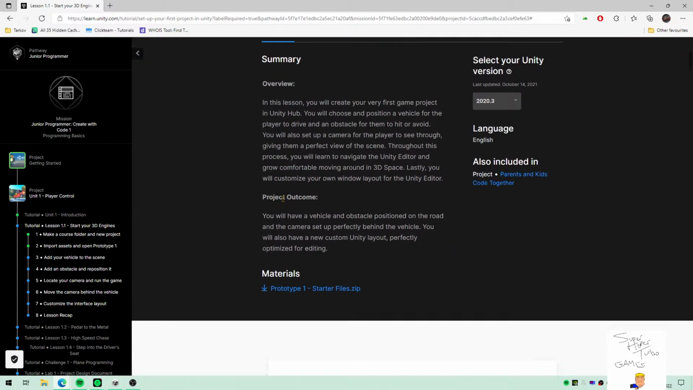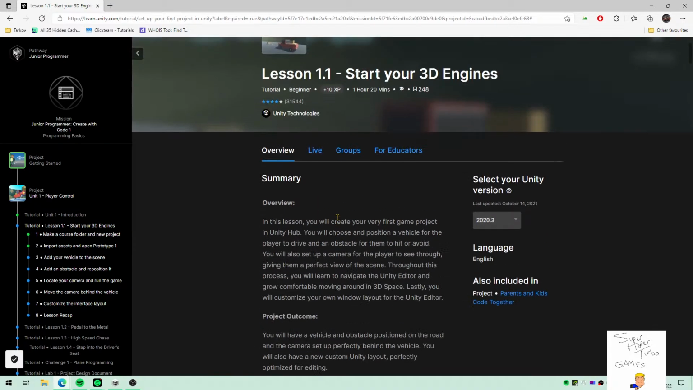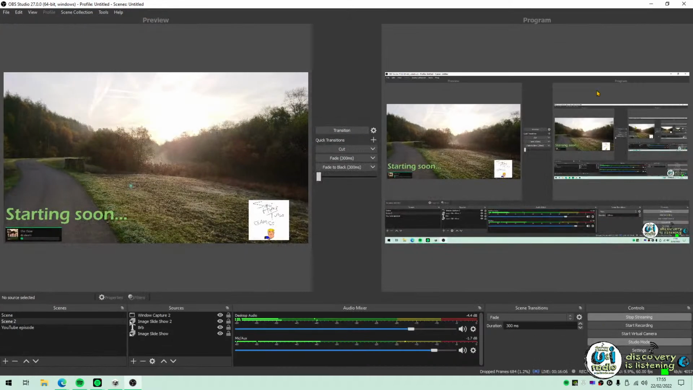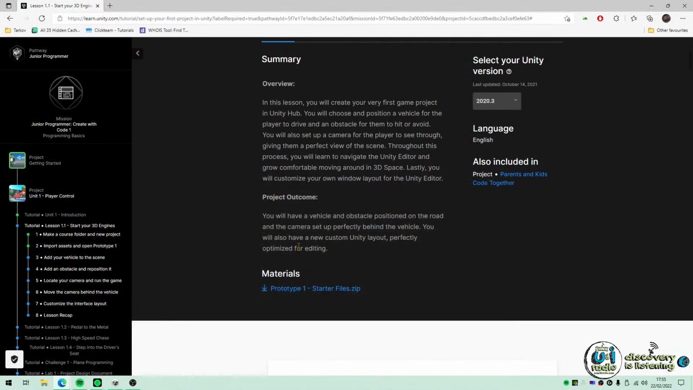Love it. Okay, cool. So it's got here. You will have a vehicle at the end of this. So a bit of a digression then, I just wanted to catch you up on the main bits. Should always remember to do that. You will have a vehicle and obstacle positioned on the road, and the camera set up perfectly behind the vehicle. You will also have a new custom Unity layout, perfectly optimized for editing.